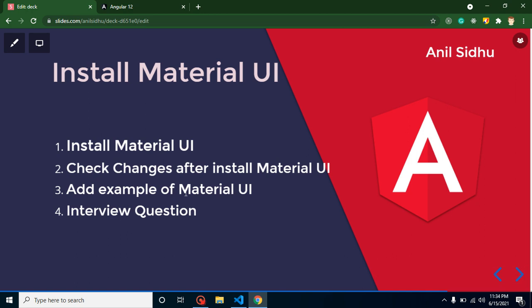My name is Anil. In this part of the Angular tutorial, we will learn how to install Material UI in an Angular application. So first of all, I will tell you what Material UI is and how we can install it. After installation, it will make some changes in our Angular project files, and we will discuss these changes. Then we will run some examples of Material UI, and at the last, we will discuss some interview questions also.